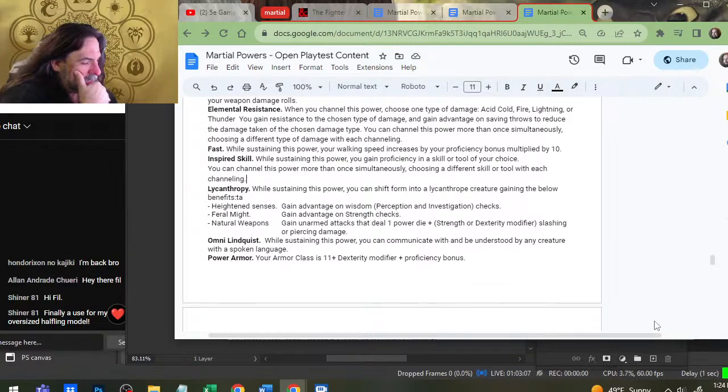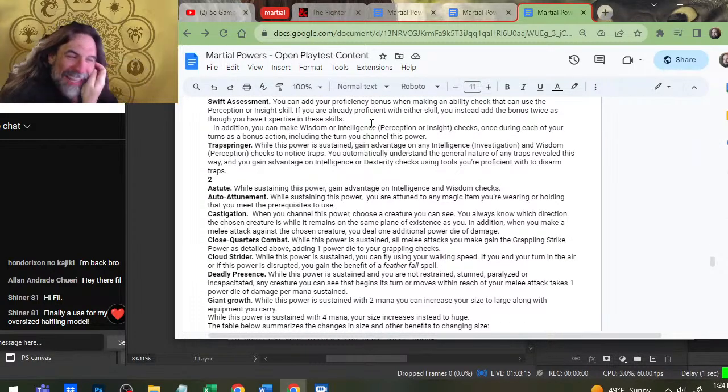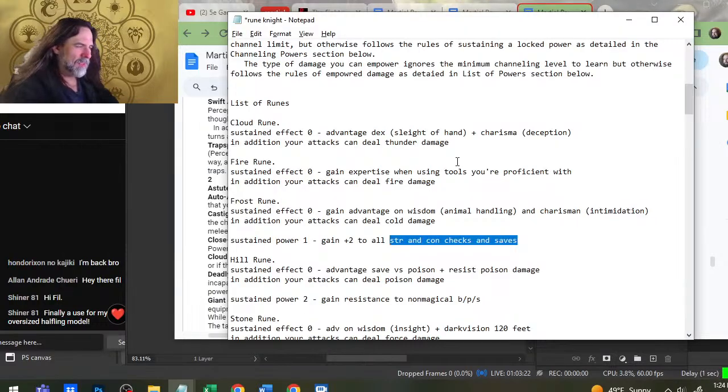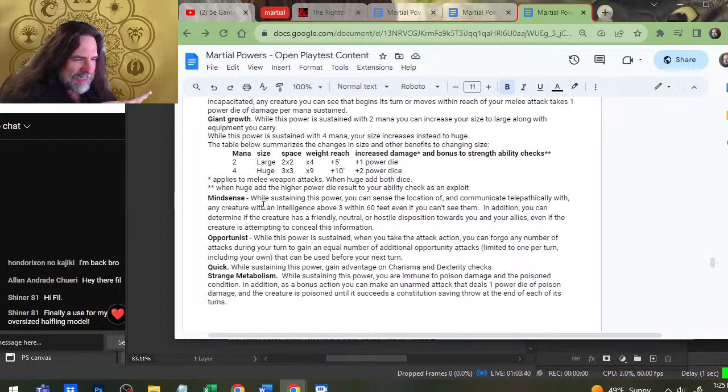So we're hunting for equivalents. Well, we don't have anything here at the first ranks. Oh, what? Trap Springer? Nah, doesn't really count. Astute. When sustaining this power, gain advantage on intelligence and wisdom checks. Plus 2 on all strength and con checks and saves. Strength checks and saves. Astute. Gain advantage. Let's go find it. Quick. No.